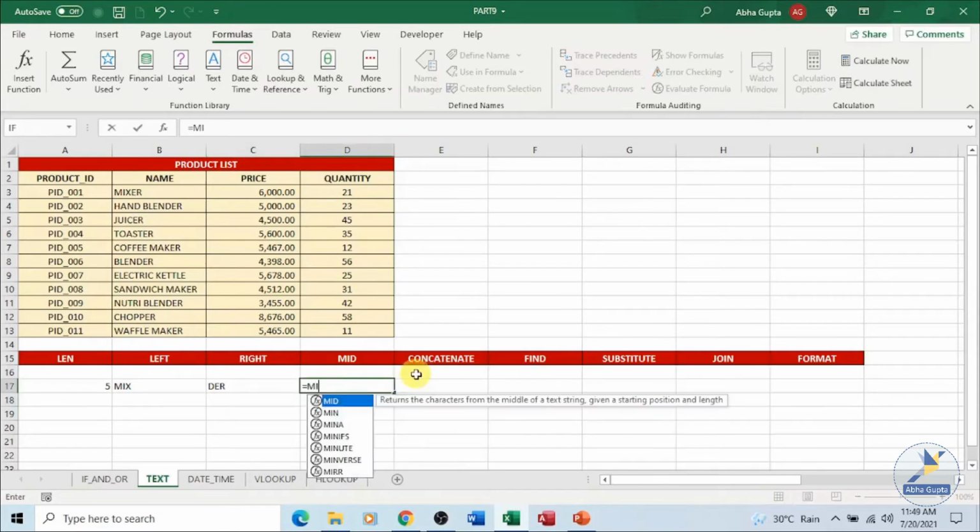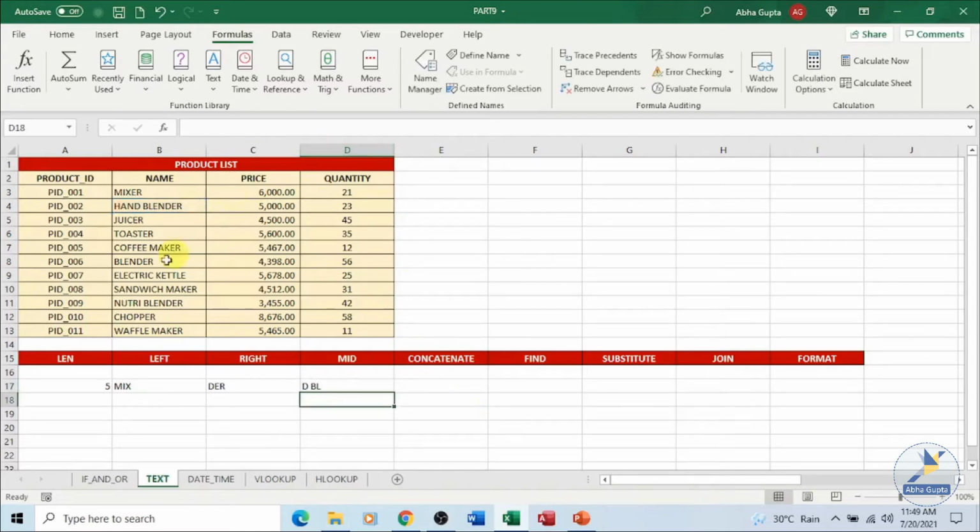Similarly, you have the mid function, where you specify the text, the starting position from where you want to extract the characters, and how many characters you want to pick up. Say I want to use this particular data, and from the fourth position I want to pick up 4 characters. So you can see this one, third, and then a space, and then the other 2. Space is also treated as a character.